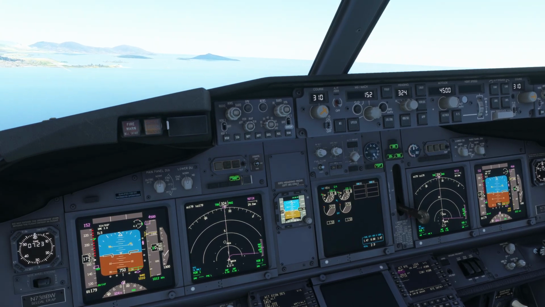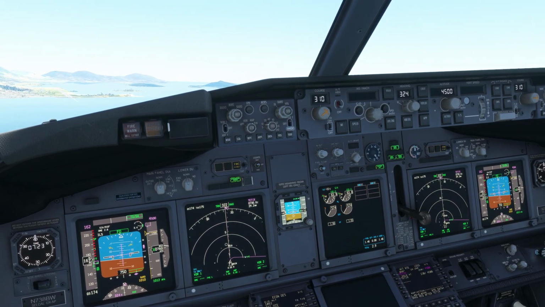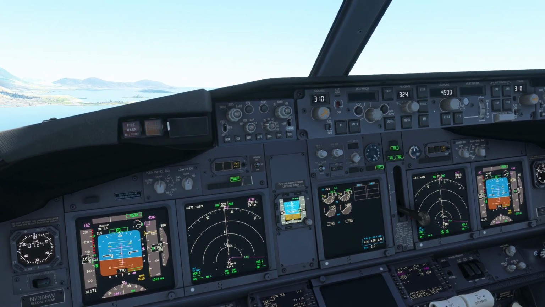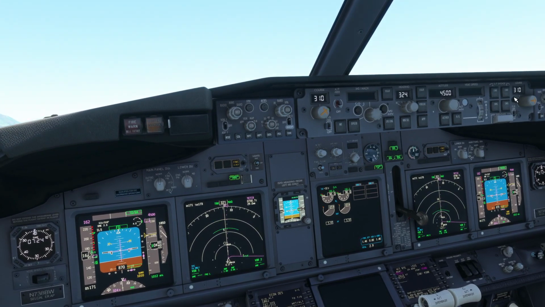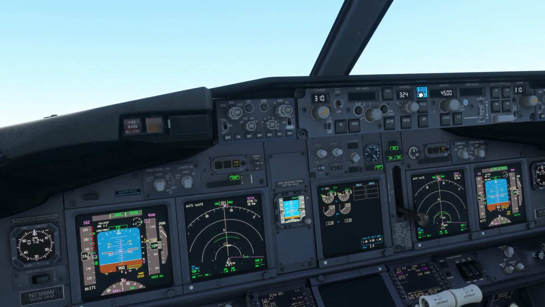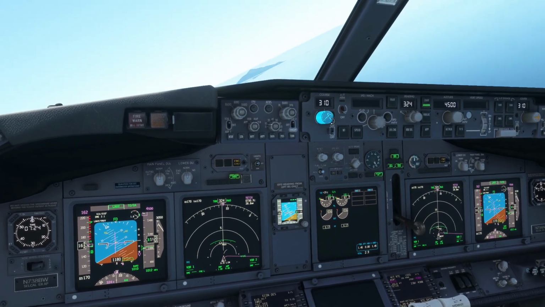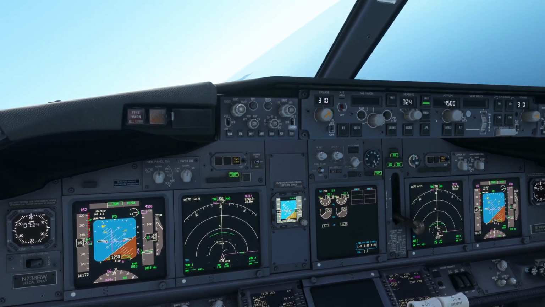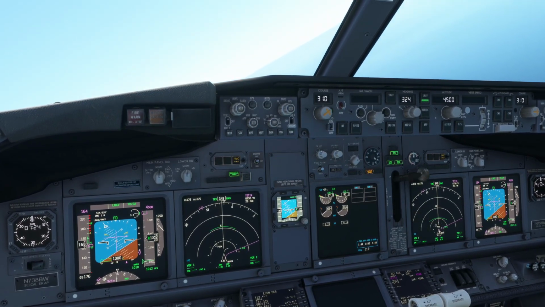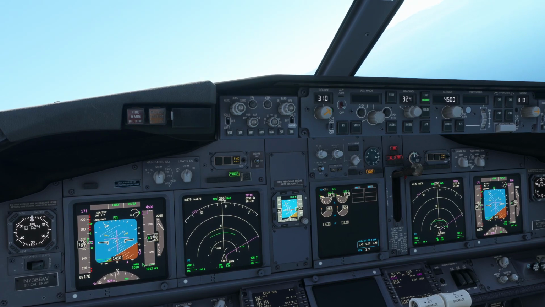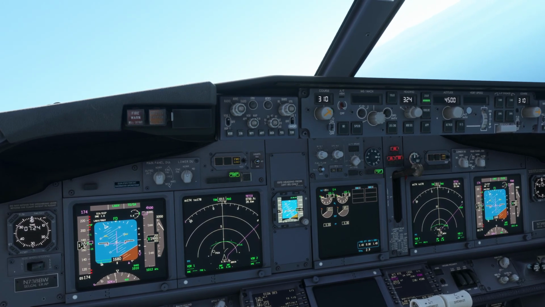Completely not stable, so I'm going to go around. So TOGA, thrust. As you can see, the flight director is there. I can use my LNAV. It's going to give me guidance to turn right. Flaps 15. Bank angle. Oops, too much. Positive rate, gear up. And as you can see, I can follow my flight directors towards this missed approach.